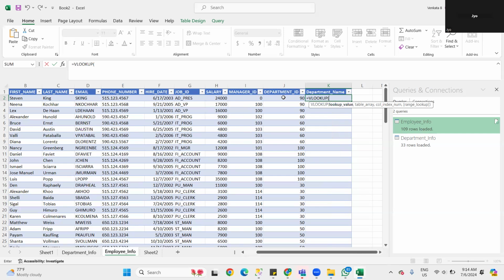So I'm going to check department ID value, checking for another table. So another table is department info. So what I'm looking at is department info. I'm checking within the entire table. Then the column index within that table. So this is the entire table.